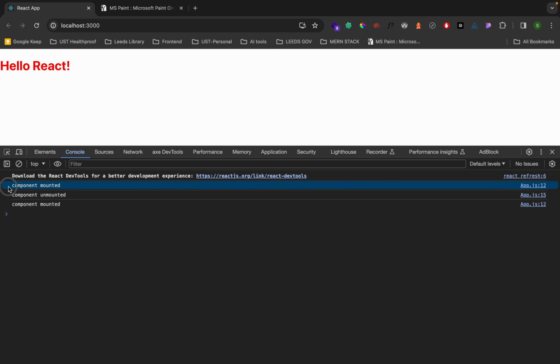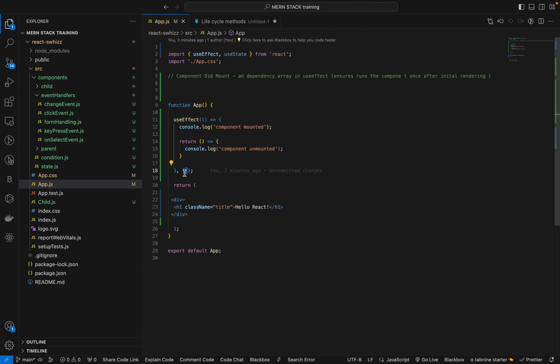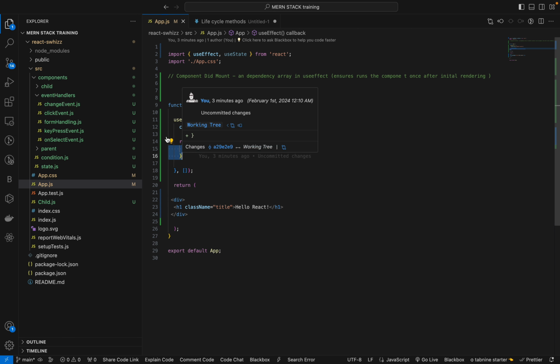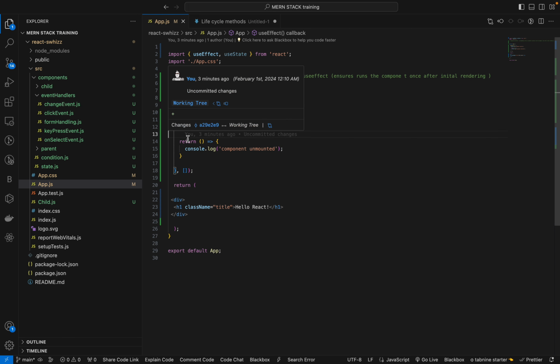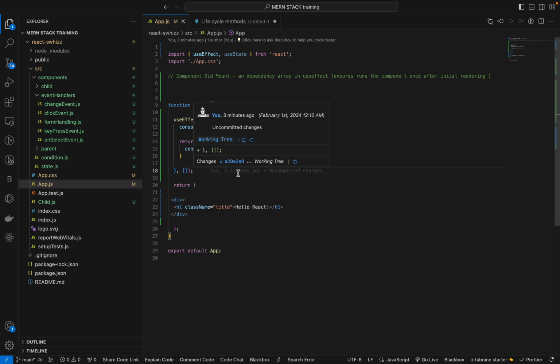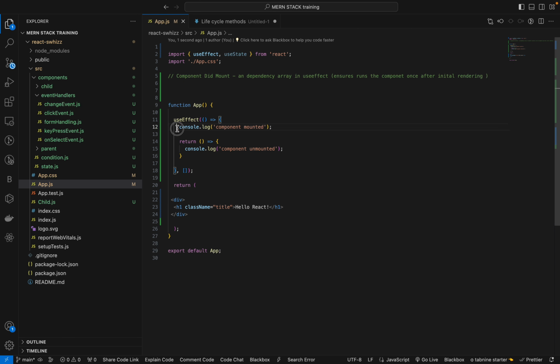Initially it will enter the DOM tree, then it will be removed from the DOM tree, and it will be added again due to the empty array dependency. See, initially it will be mounted, then the returning will unmount it after the logic is done, if any logic is there, and again it will be added due to the empty dependency array. An array of dependency in useEffect ensures the component runs once after the initial rendering, so here it's rendered already.